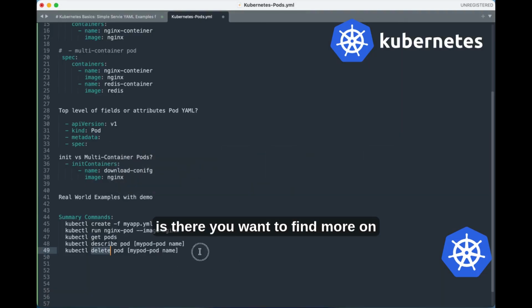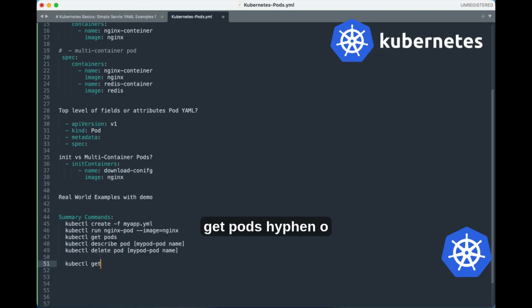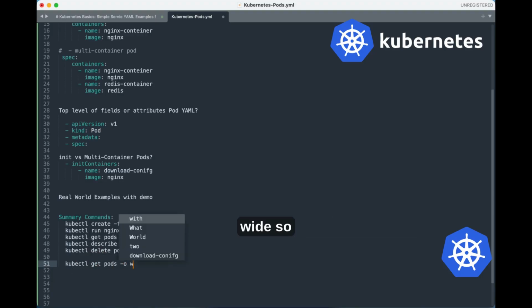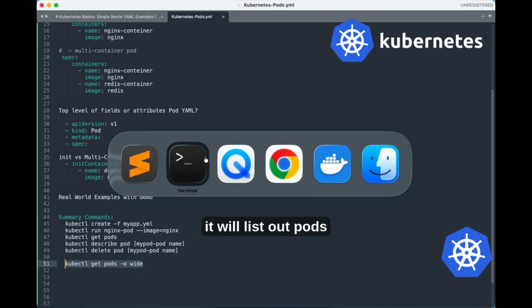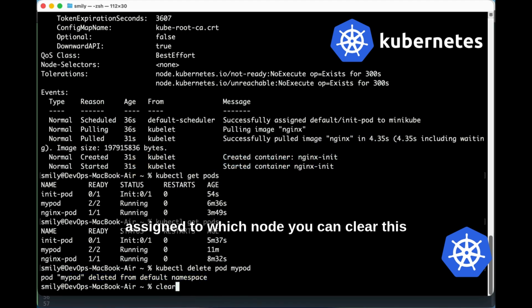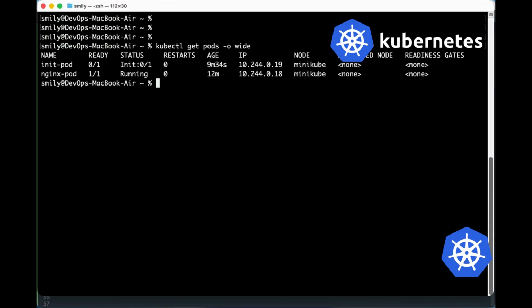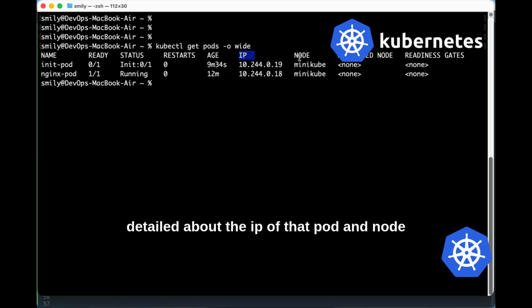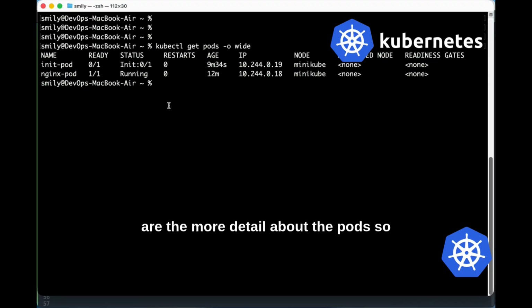If you want to find out under which node it is assigned, you can use kubectl get pods -o wide. You can copy this, so it will list out the pods assigned to which node. You can clear this. See here, it will give you more detail about the IP of that pod and the node it is assigned to, and the nominated node and readiness gates. So these are the more details about the pods. That's all for now.